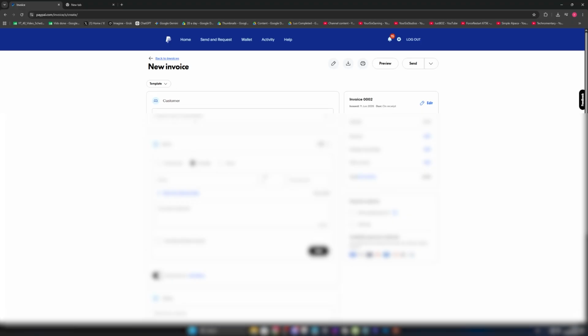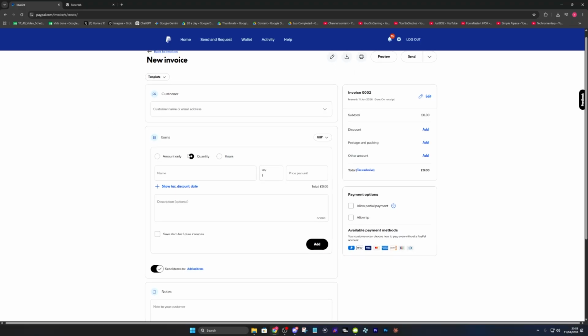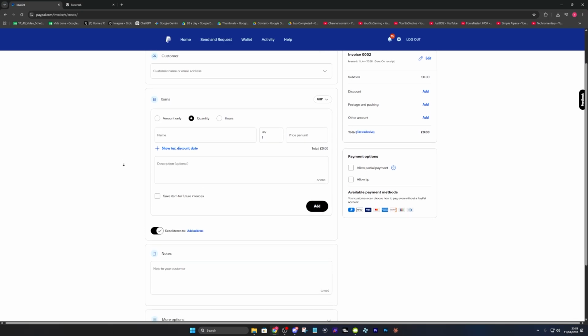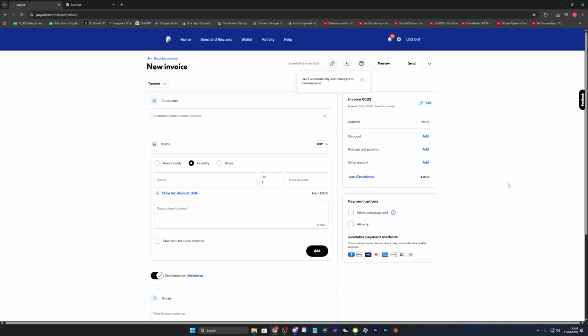At this point, you're going to be able to have a customer name or email address. You can show the amount, quantity, or hours, depending on what you want. And you can do notes for the invoice as well, if you ever need to. From here, you can even change the name of the invoice, add a discount if you want to. Maybe you're doing a promotional offer for your services, a postage and packaging if it's a physical item, and another amount. You can also allow a partial amount or a tip if you want to as well.